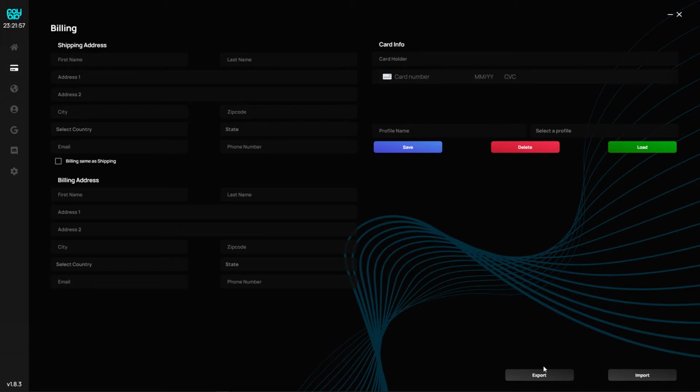And you can also go ahead and export and import profiles if you wish to do so. I'm not going to demonstrate that in this video, but the option is always there. So what most people do is make their billing address and shipping address the same. If you want to do that, hit this button. It will grey out the billing address section, and it will just duplicate everything you enter in the shipping address section to the billing address section.